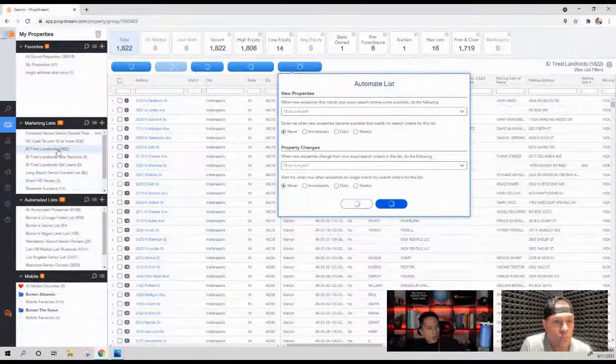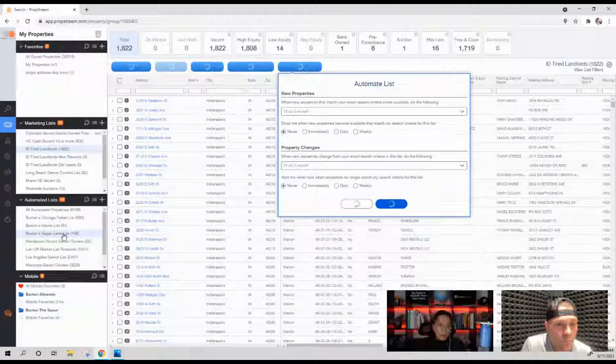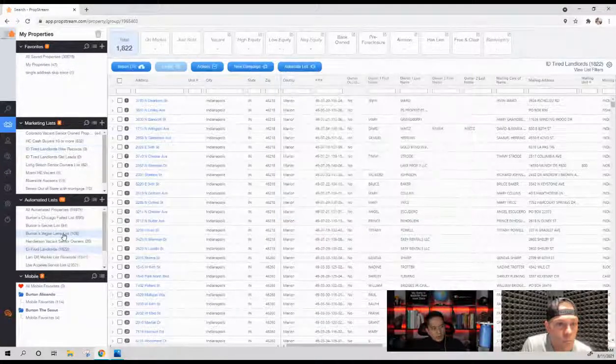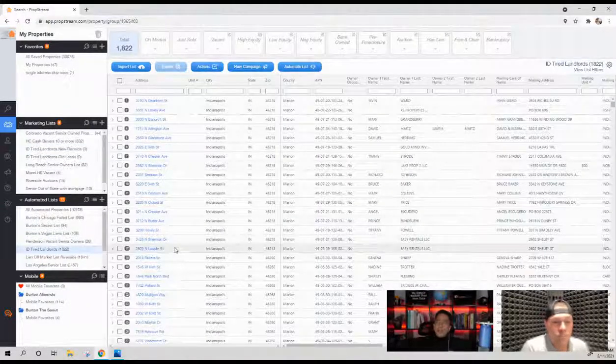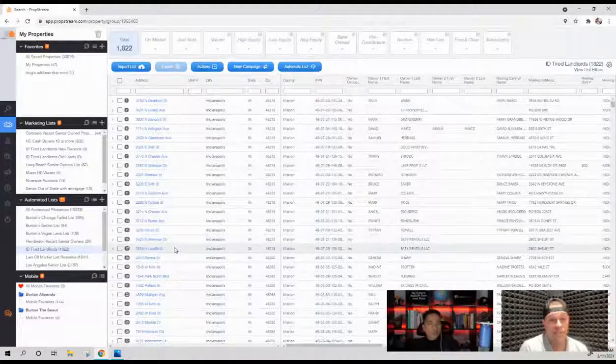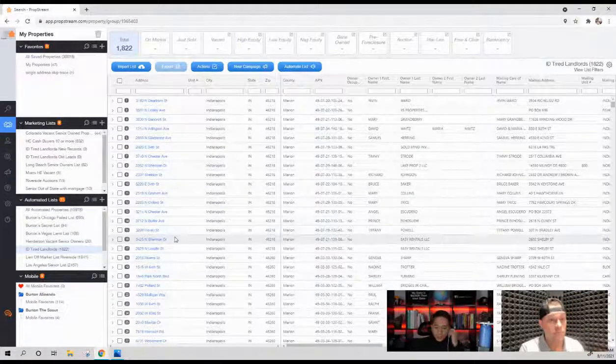So right now, our list of 1,822 properties, pardon my lag here, is going to be shoved into our automated list area. And so in just a minute, in just a few seconds, we're going to see it go down. And now it's in here. Boom. Now, granted, nothing's going to change because we literally just created this list. But here's the idea.